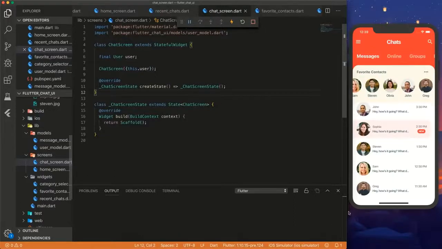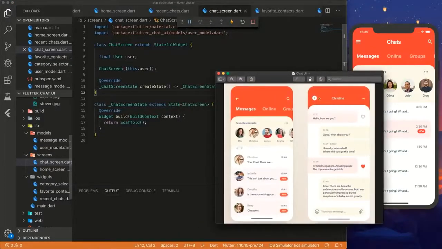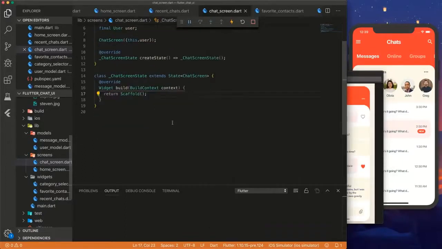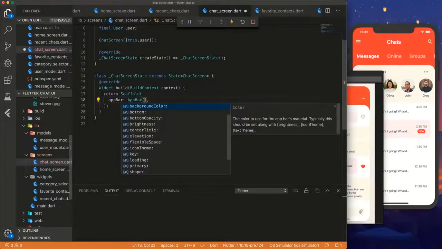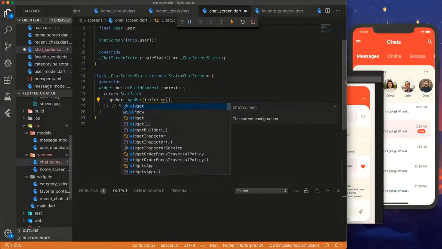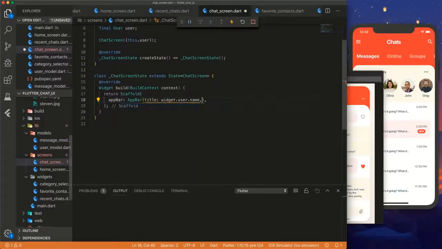So let's take a look at our chat screen again. We have an app bar up here with the name of the user we're chatting with, and then an icon for the more button horizontal. And then instead of putting notifications here, we're just going to use a back button, because putting notifications here doesn't really make sense, since you need to know to go back. So now app bar. App bar. Title. That's going to be widget.user.name. And wrap that in a text widget.